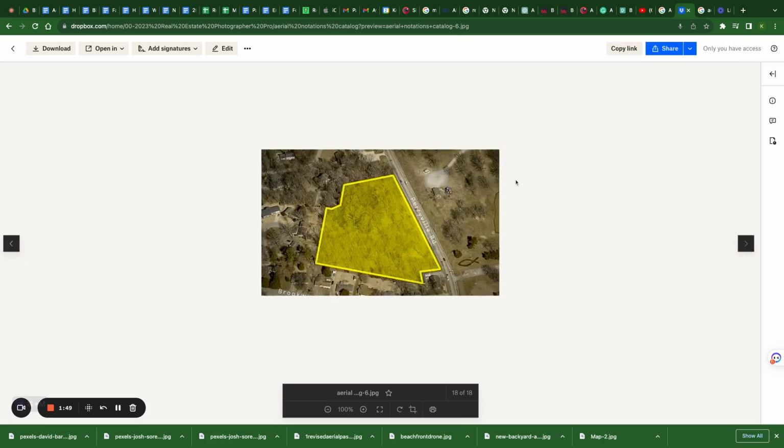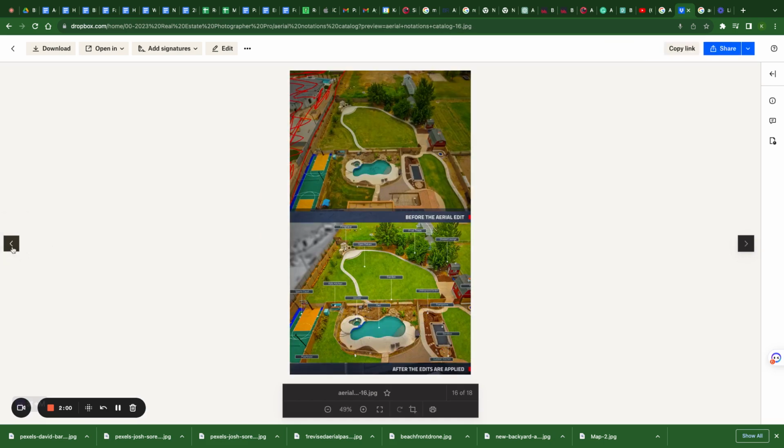Aerial fade. This is a fade here, the property line, and then coloring on top of the property. So let us know. We can help you with aerial property notations.